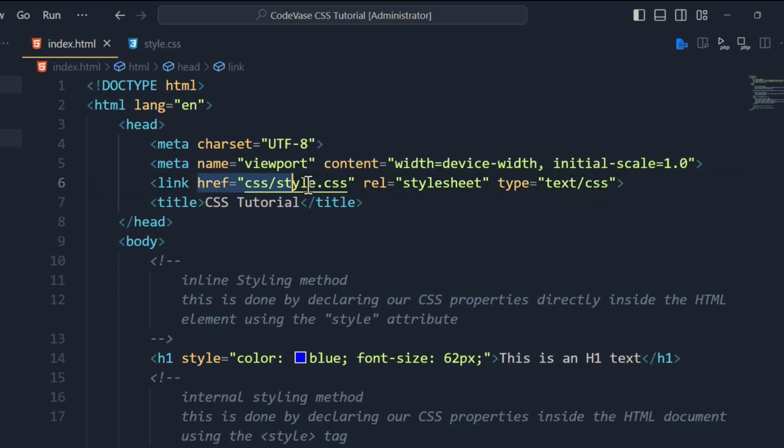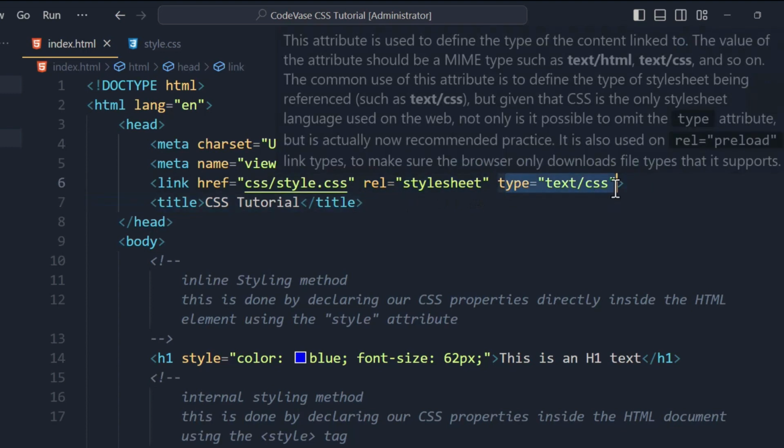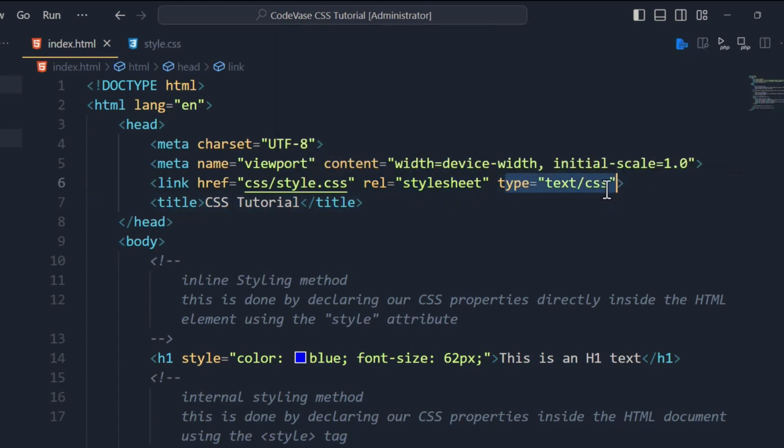So the href is used for the location of the CSS file. The rel is used to explain the relationship between the CSS file and the HTML file. And the type is used to explain the type of file we are attaching. We are attaching a text file that is what? CSS, that is going to format our HTML in CSS format.